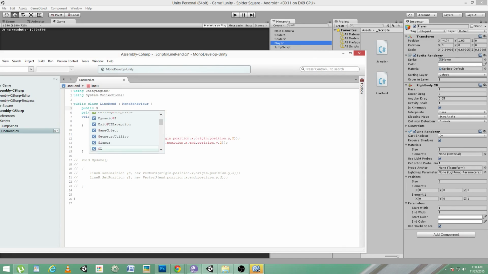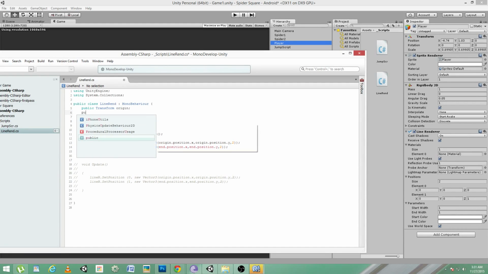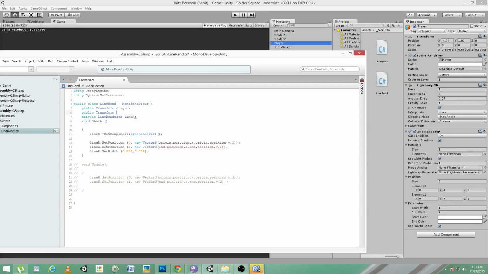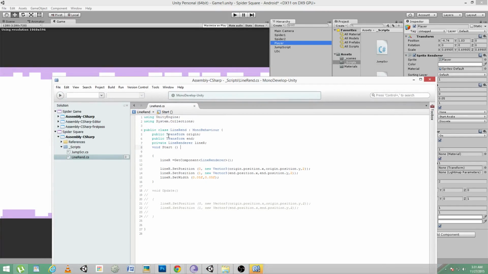so public game object, not game object, we'll take it as transform origin, and another variable is that black quad, public transform end. See, these are the public variables. We have to attach the player object and end object to the script here. Now see, origin.position.x and origin.position.y.